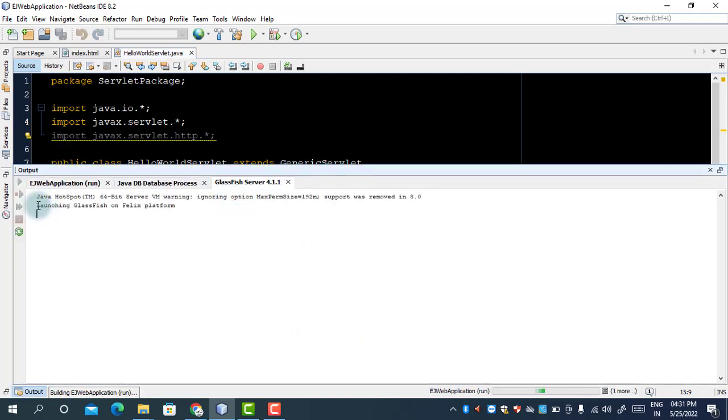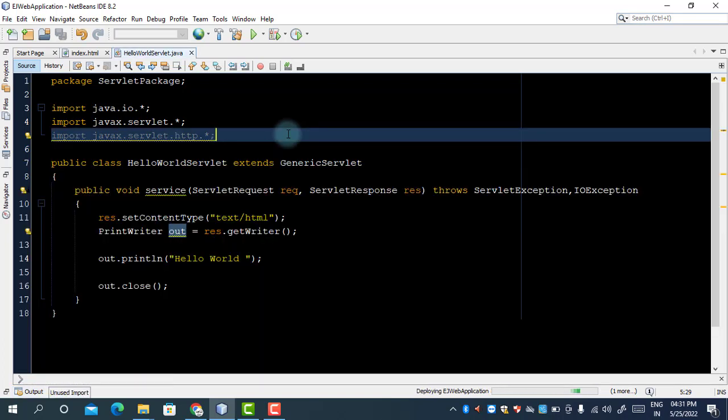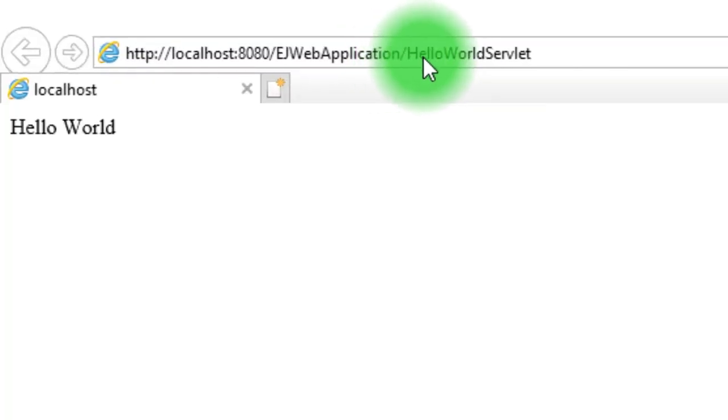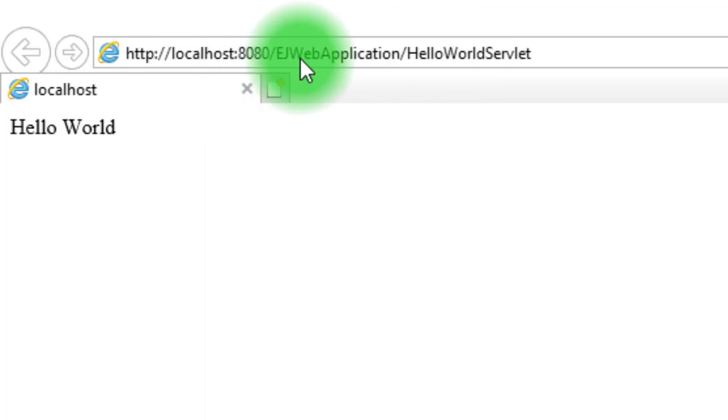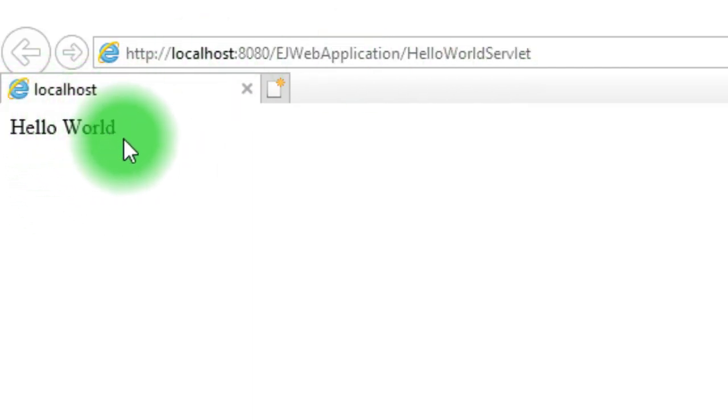It will first launch the Glassfish server, right? That server is responsible for executing this servlet. Just wait for some time. Once the launching of Glassfish is completed, it will display the output on the web browser. Just wait. As we can see here, the EJB application hello world servlet, right, is executed, and the hello world, the out.println text, is displayed on the web browser.